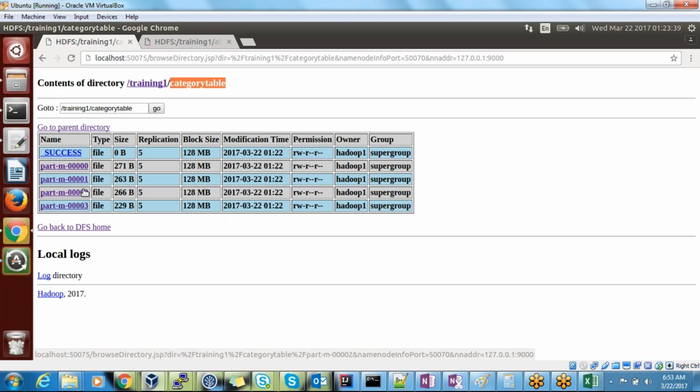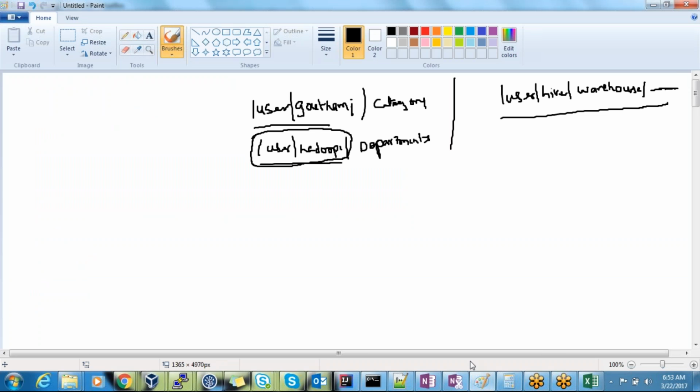But when you give a target directory, whatever directory name you specified, it starts putting the data inside that. Normally, if you didn't specify any target directory, it will go to slash user, slash username, and the department or categories directory. It used to create part files, part 1, part 2, part 3, part 4, if I didn't specify any location.